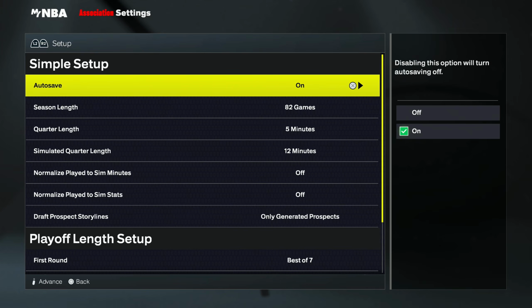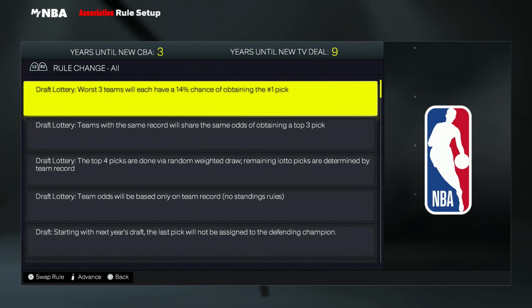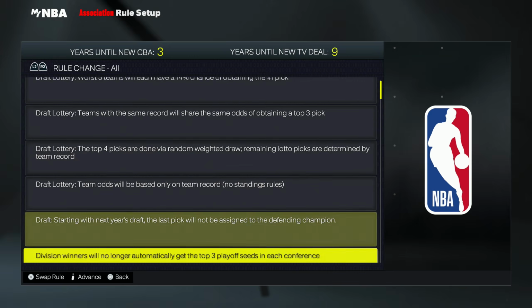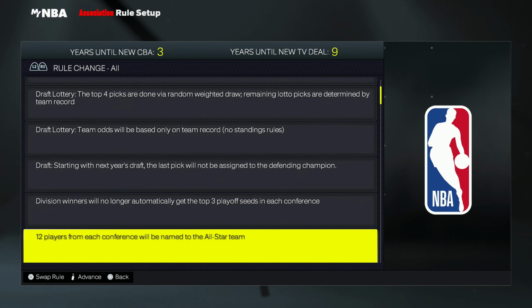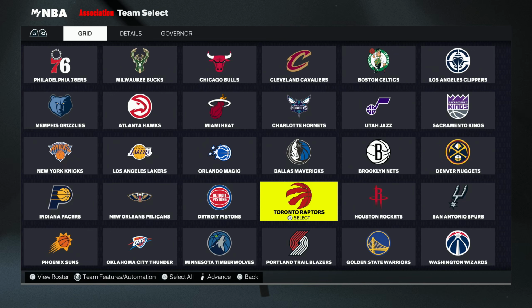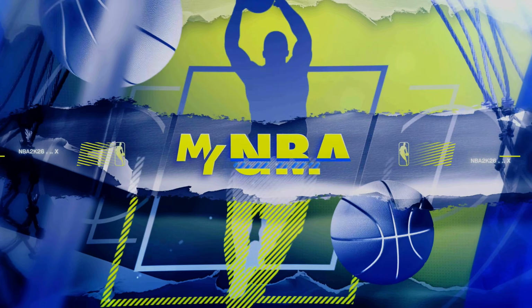From here, do whatever changes it is that you need to do. And again, advance. Pick the stuff you want to change here for the association rule setup. Once you're done, go ahead and advance again. From here, select the team you want to play as. So again, I was the Toronto Raptors. So I'm going to select the Raptors, and now I'm going to advance.